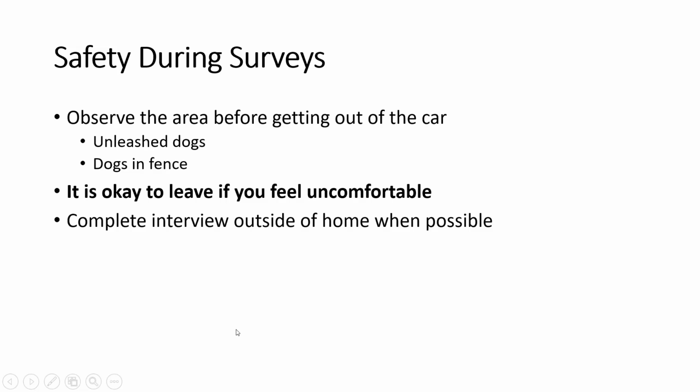Whenever possible, complete an interview outside of the home. This isn't always something that can be done, especially if it is particularly hot on one day, or if you're interviewing an older adult who needs to be sitting down or needs to be in the air conditioning. And you can use your discretion to decide whether or not you feel comfortable entering someone's home.